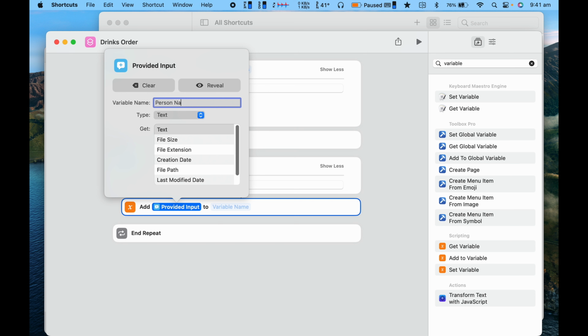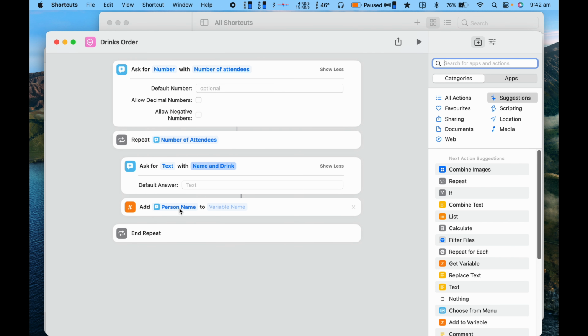Person name. Helps if I can type, doesn't it? There we go. So we want to add person name to a variable. What we need to do is tell it the name of the variable that we want to add it to. And we're going to add this to a variable called drink order. Can be any name you want. I've decided to use drink order. Try and keep the names so you can really understand what the purpose of it is.